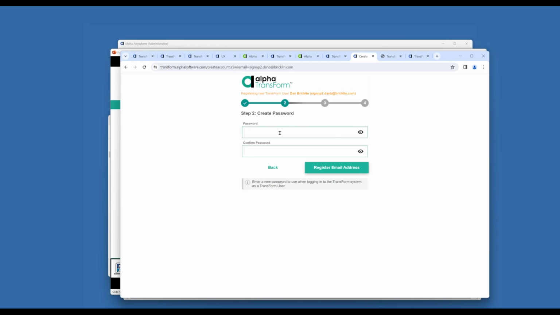And then you've got to make up a password for it, and let's put something in. Are they the same? There we go.